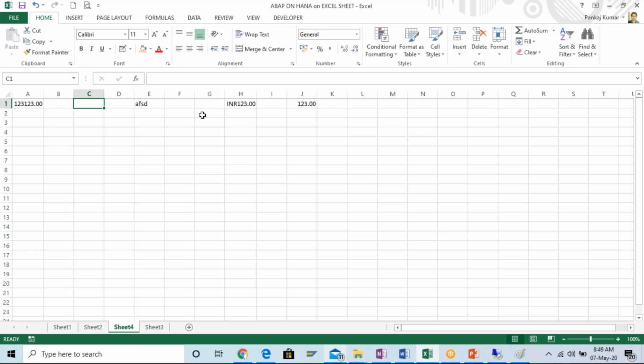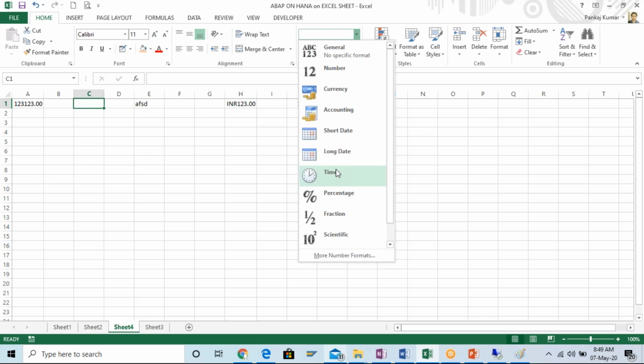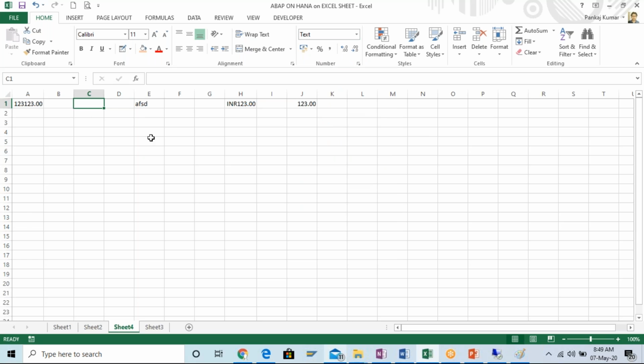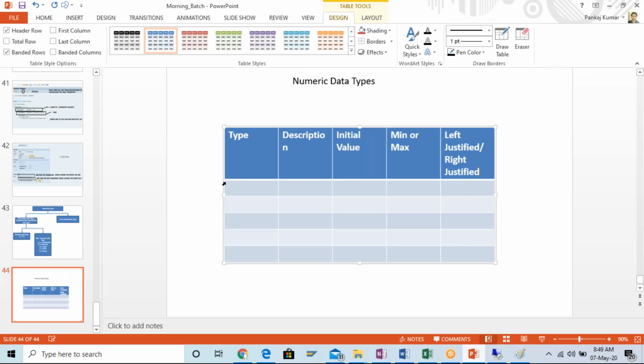But if you write some text over here, just select some text, so 1 2, you can see it stays at the left only, right? It is not going to the right. So this is left justified and this is right justified. So character is generally left justified and integer is generally right justified. The same holds good for the ABAP data types also.